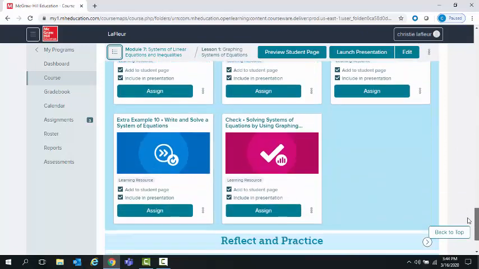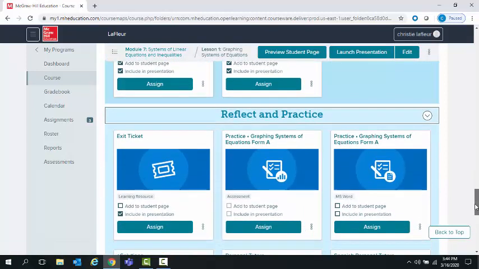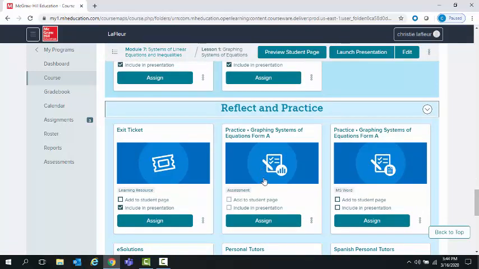But let's scroll down to Reflect and Practice. And under Reflect and Practice, this is where you have Practice Form A assessment, and this right here shows me that this is electronic, that it's data. And then you'll see that it's an assessment, but then it's also right here in MS Word. So if you needed to print this out, Practice Form A is an excellent one that you could print out for your students and create a packet for them as well.